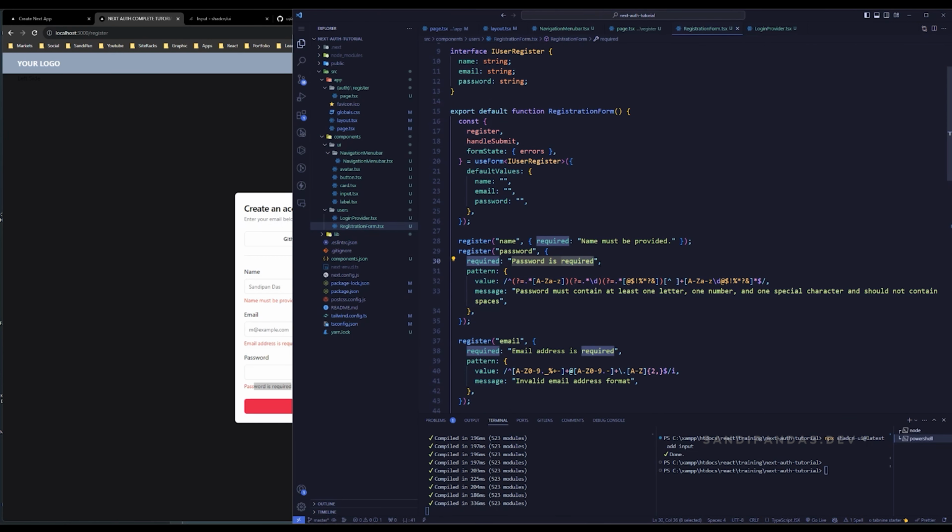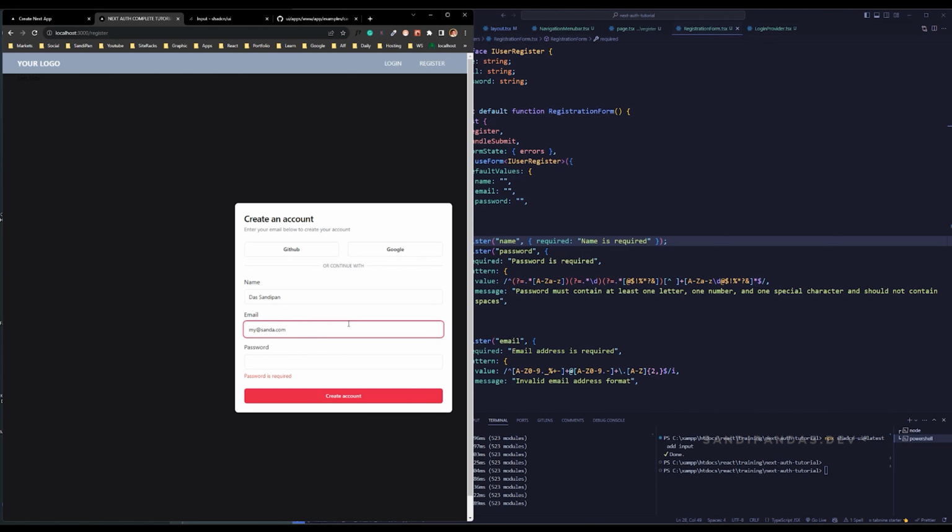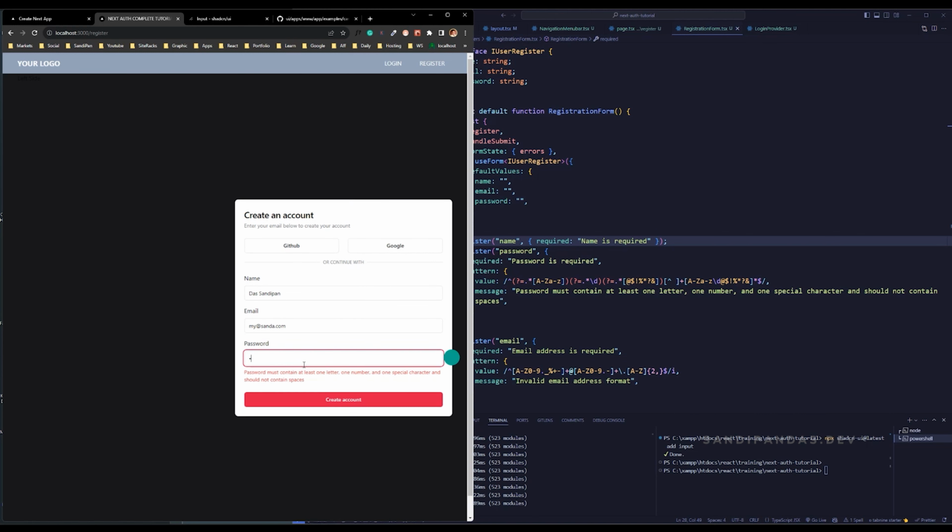If I put the name, that's Sandeepan, you can see the password and email field is required. If I write the password field, then the password is required. After that, if I write the password, simple character, it comes with the notification, I mean the error message: one letter, one number, one special character, and no space are allowed. Okay, so I'm going to, see, everything is fine. And let's move to next stage.